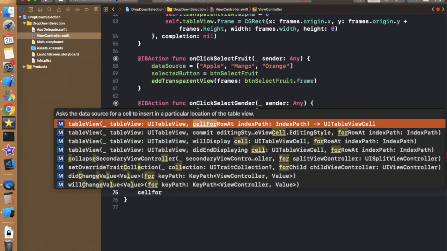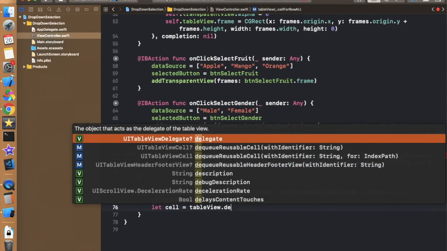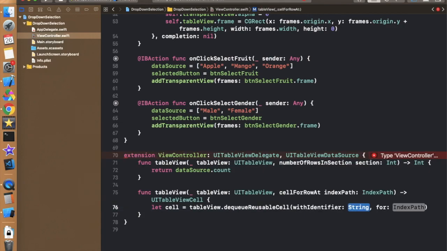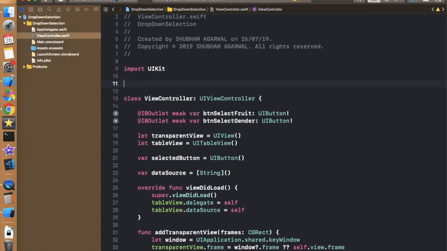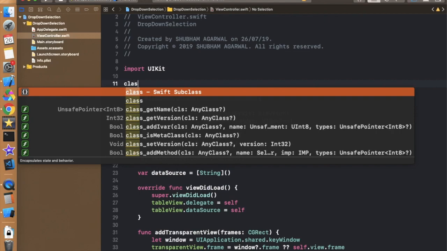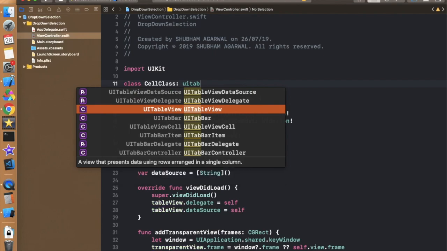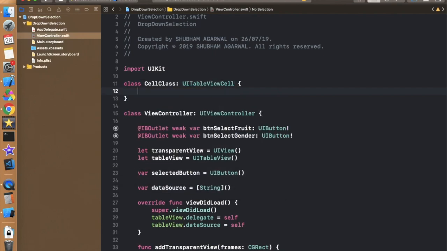So cell for row at index path, in this we have to create one cell. So let cell equals to table view dot dequeue cell with reusable identifier, this one method. And in this we have to pass the identifier. So first we need to create one cell class. So I'm just creating a cell class over here. So class, the name is cell class, and this is of UITableViewCell type, like this.